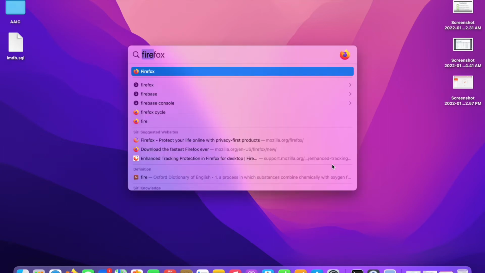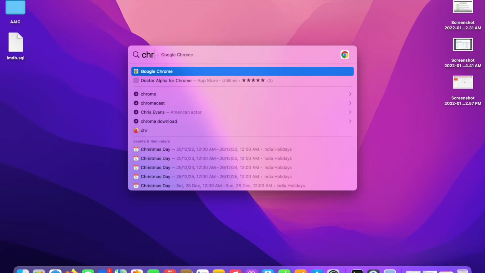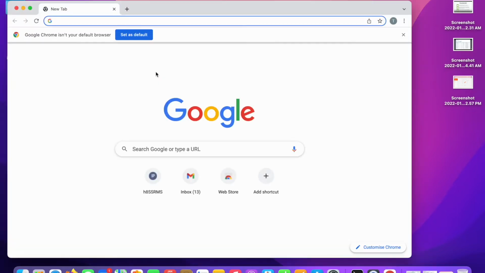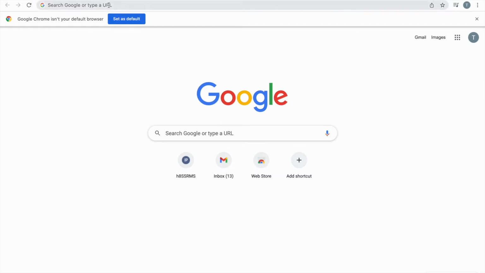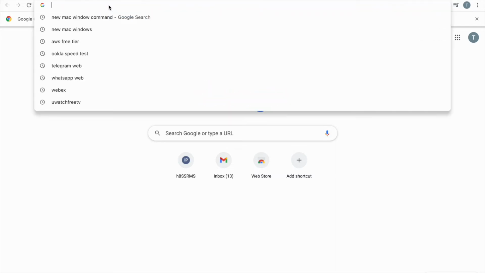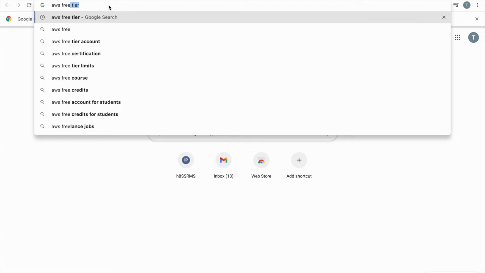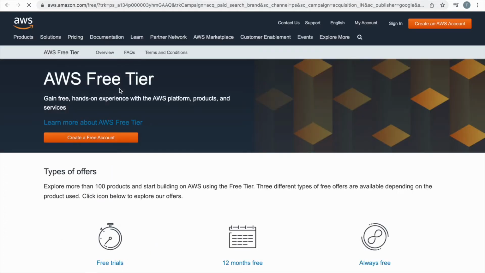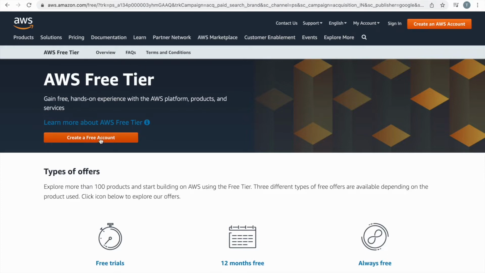In this video we will see how to create an AWS free tier account. So let's open Chrome first, then we will see how to create it. So we will go for AWS free tier account. This is the website from AWS and we will select this one. Here we have an option called free tier account. So we will click on that.